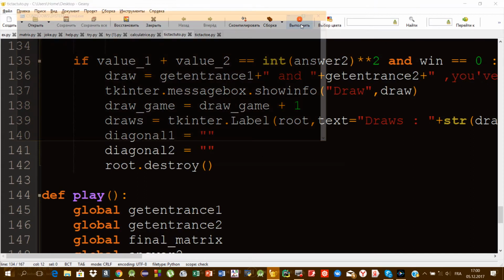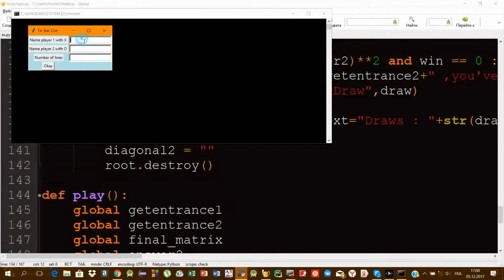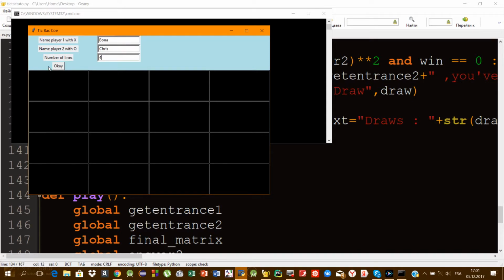When there is a draw. So Bona, then Chris. Sorry, Chris. And here let us put 4 so that the game won't be long and we will finish. So I'll put it here, he will put it here, I'll put it here, and so on. Bona and Chris, you've made a draw.